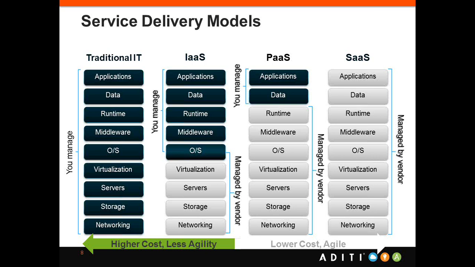If you look into this continuum, as you go towards the left, you have to manage more components. So it means higher cost and less agility. You are not agile here. But if you go towards the right, agility is increasing and the cost is decreasing, because you have to manage fewer components. That's why the cost is low.